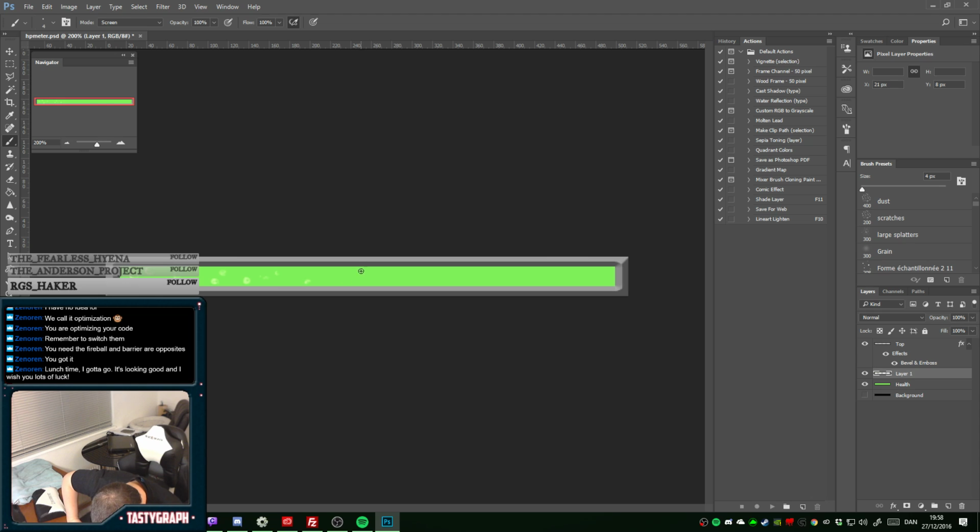I could just do like this, and then afterwards I could make the layer a little bit more transparent, and it'll be fine. Because right now it looks a bit, I don't know, crappy.